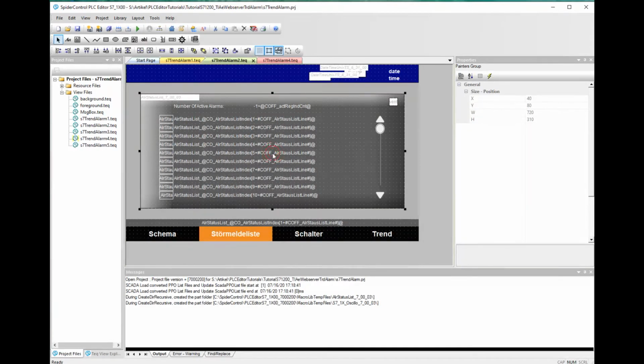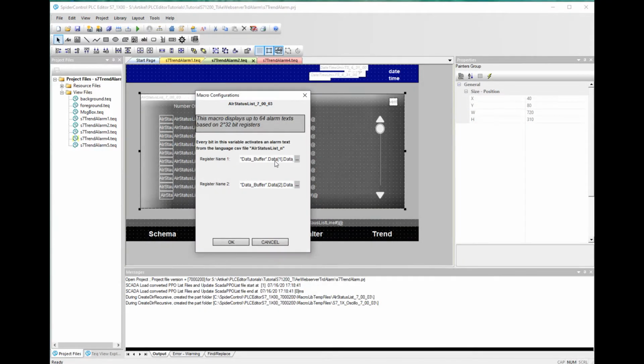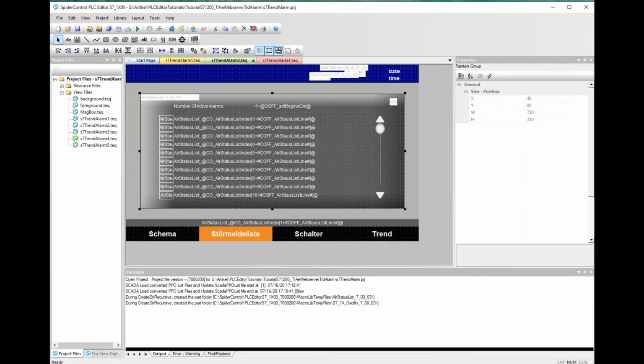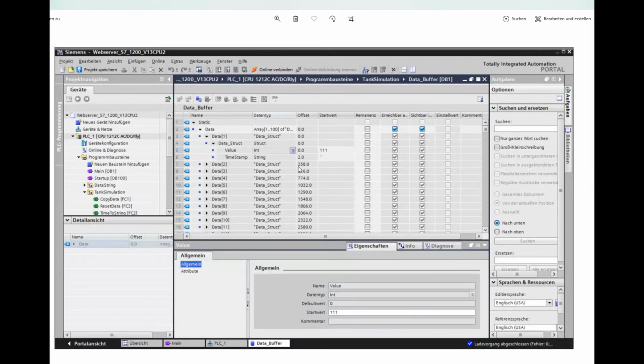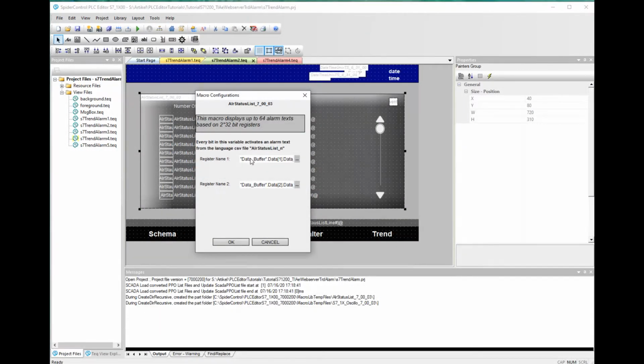The configuration will open this dialog, and all I need to do is to indicate the two 32-bit registers. So this can be any register which you implemented on the PLC. And the data structure which is used in this example is shown here. So we have just an array of 100 elements which contain integer or double values. And we'll now just select the first elements of this array to be used as alarm bit fields.